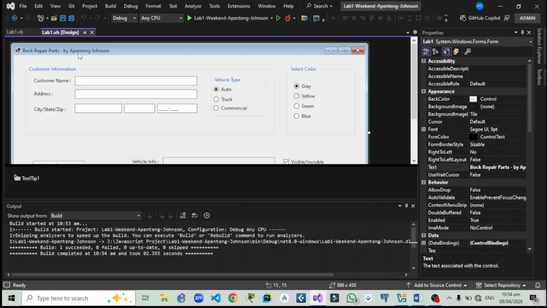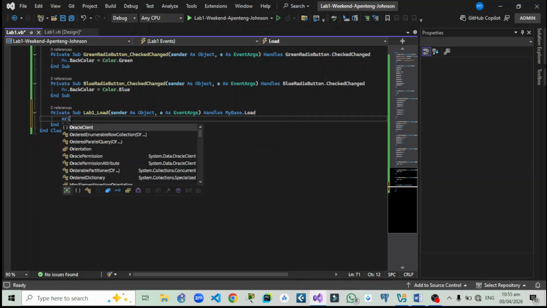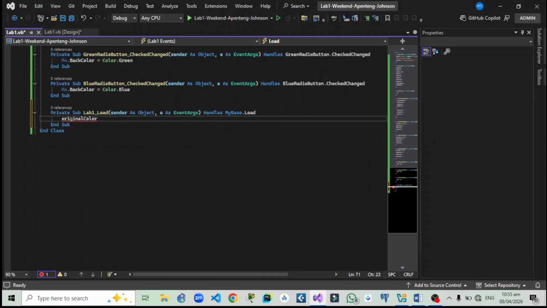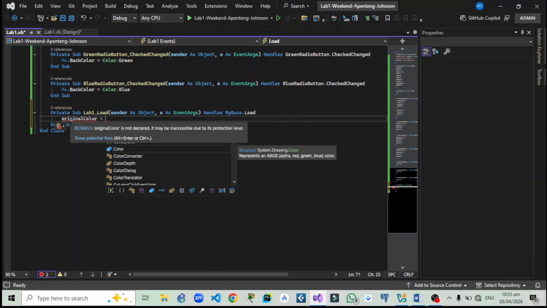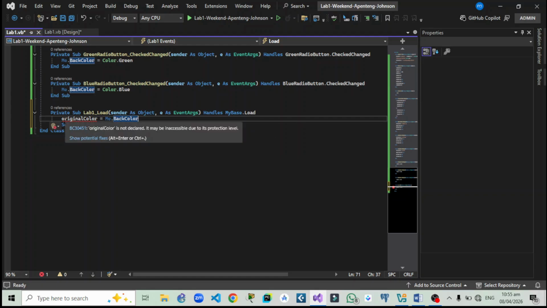So I'll double click on the form, and it gives me the form load sub event. So what did I say? We are going to assign the back color of the form to a particular variable when the program loads. We are going to call that variable original color. So original color is equal to the back color of the form itself.